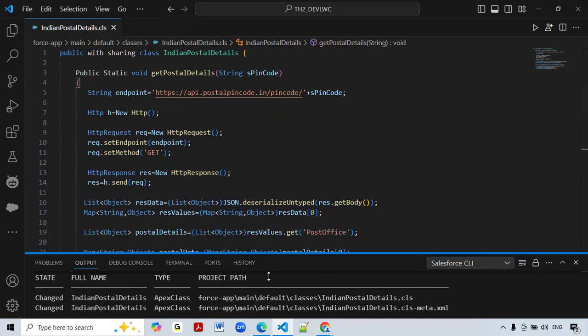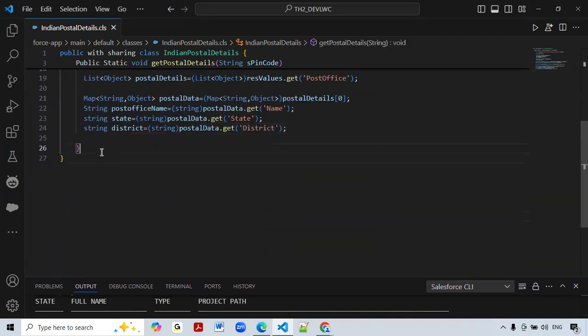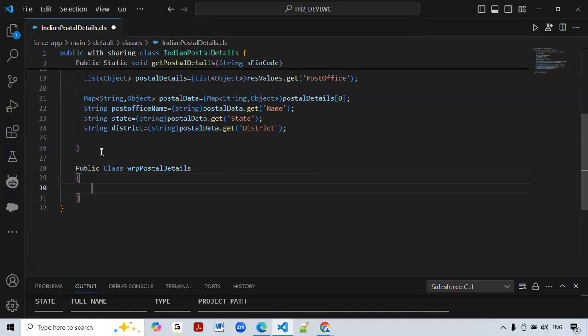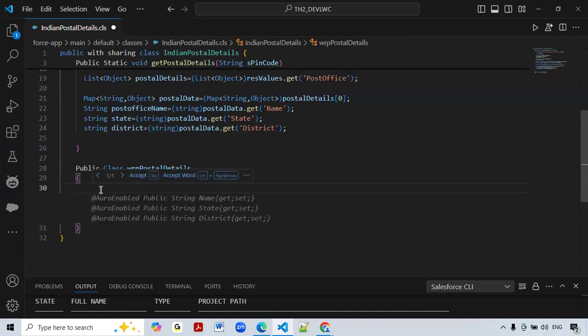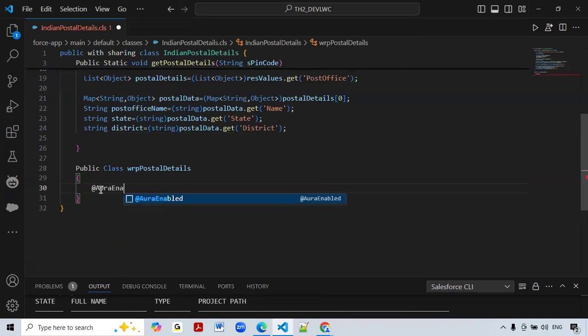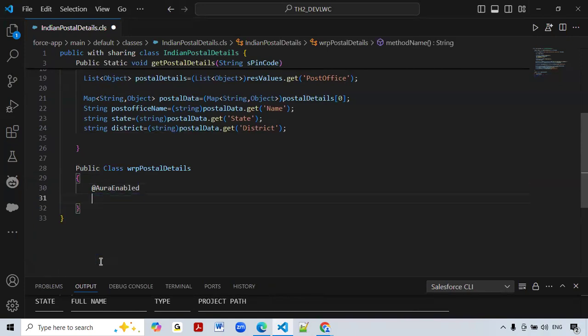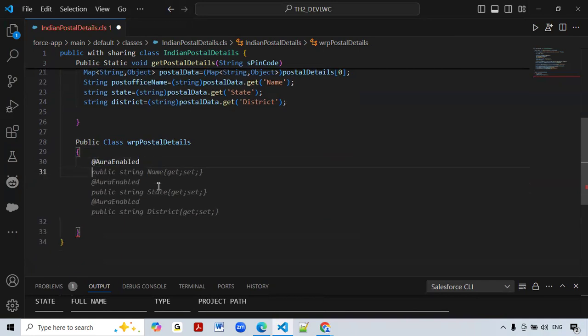So for all this information, I am taking one wrapper class, a public class, WRP postal details. Here we have to use @AuraEnabled. Must and should use AuraEnabled, then only we will be able to display our information in the LWC component. Otherwise, it will not be displayed. In front of each and every variable you must use AuraEnabled.